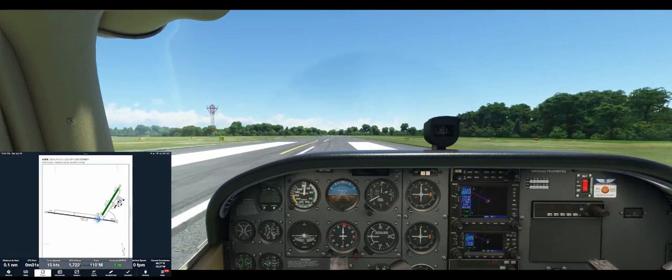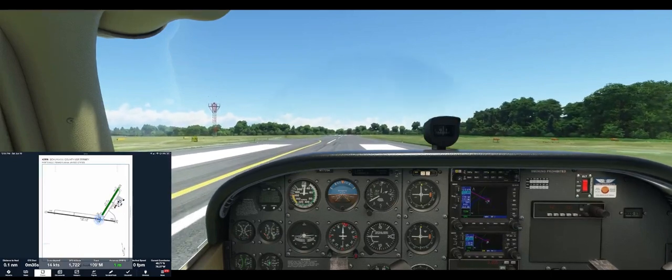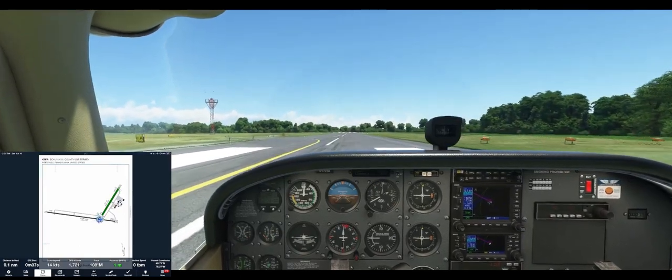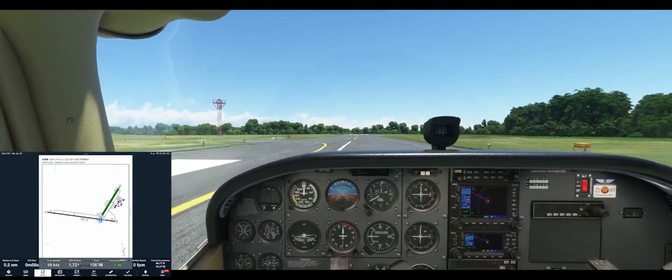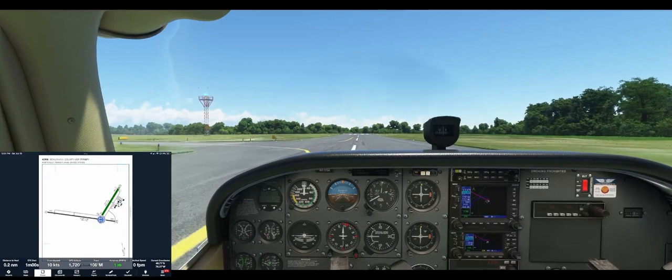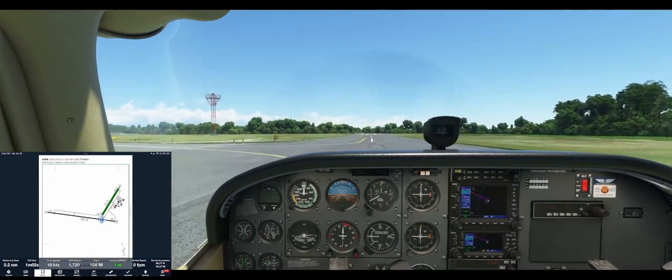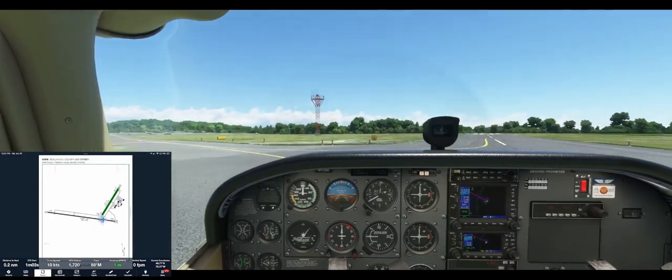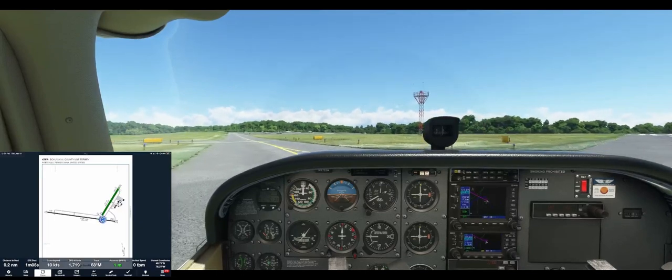So as you can see, after I landed, it came up with the airport diagram, shows us on the runway, and we're getting ready to taxi, to turn at the taxiway to get off. Schuylkill County traffic, Cessna 172 Sierra Kilo is clearing runway 11, Schuylkill County, taxiing to the ramp.